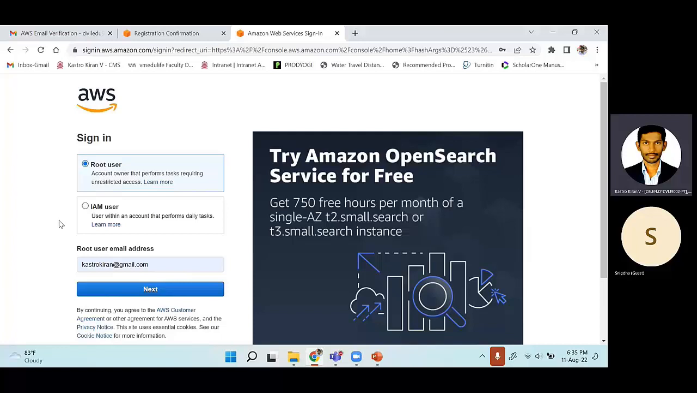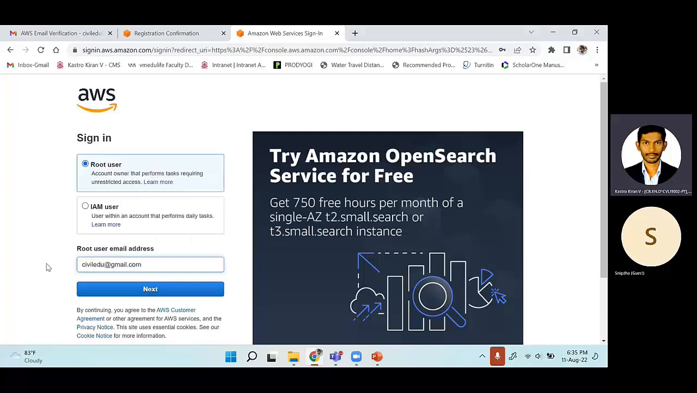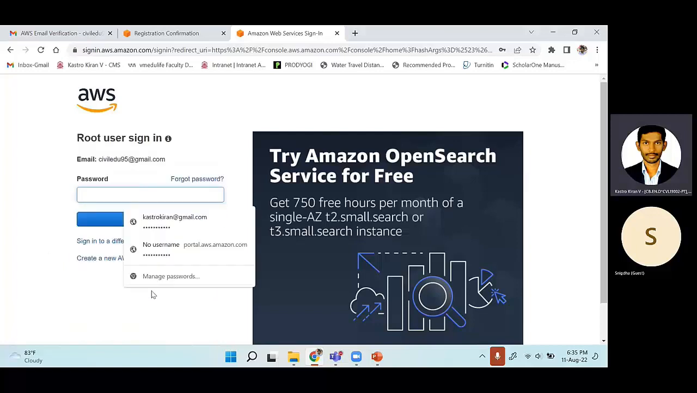Okay. So I'll talk about IAM user when we are talking about the IAM topic, but whenever you are going to sign in, always check the root user only. Okay. Don't go for IAM user. Let us check root user, and then you have to enter the email address which you have logged in with. Okay, here I am going to enter the particular email address from which I have created an account, and then you need to enter the password.